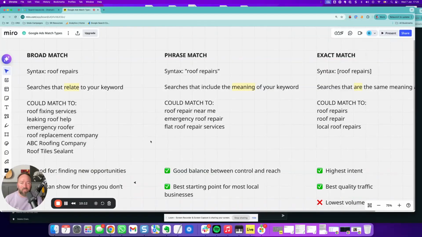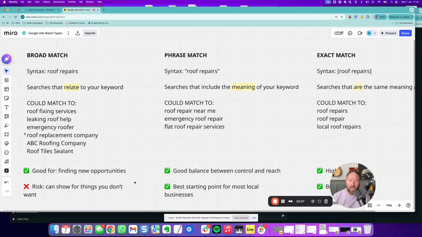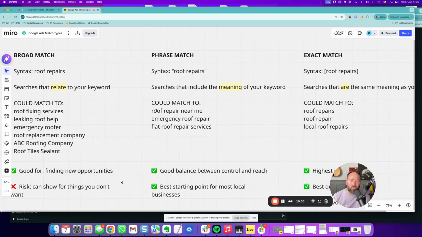That's why we tend to prefer phrase match, because it's a narrower focus and doesn't give Google license to start showing up for products and companies and all this stuff. Although sometimes that still happens, but we'll talk about that in another video. So phrase match is a good balance between control and reach. If you think of broad match as maximum reach, and exact match, which we'll come on to in a minute, as control, phrase match is a good middle ground, and it is the best starting point for most local businesses, we find.